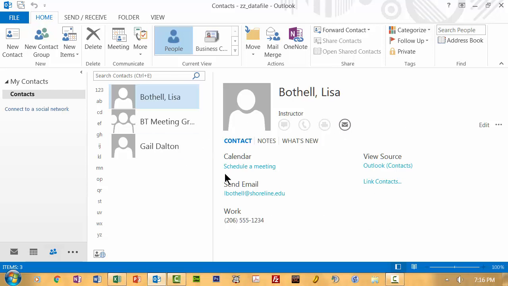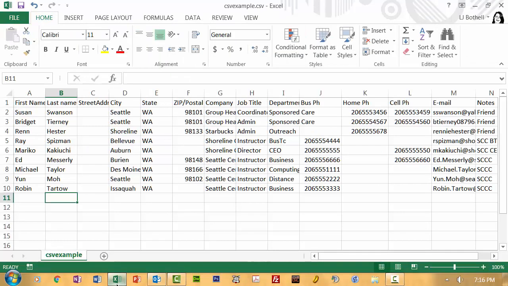So right now I am in Outlook. I'm in my contacts section, and as you can see from our past demo, I have 3 contacts in here, one of which is a contact meeting group. What I'm going to do is move over to Microsoft Excel, where I've created a really simple and short list of contacts that I would like to bring into my Outlook.